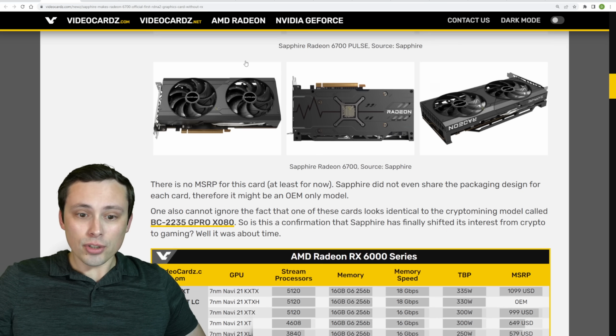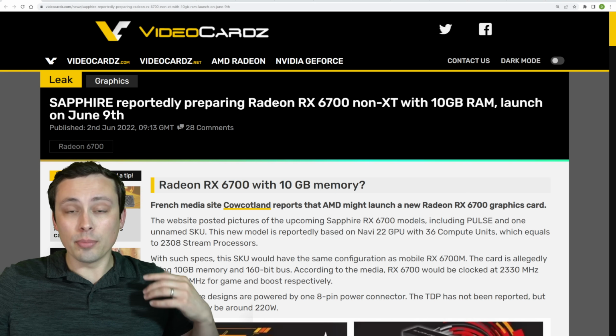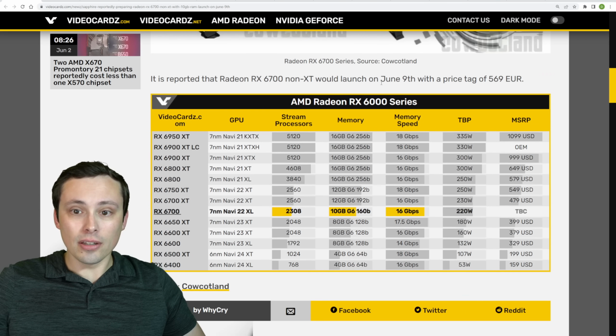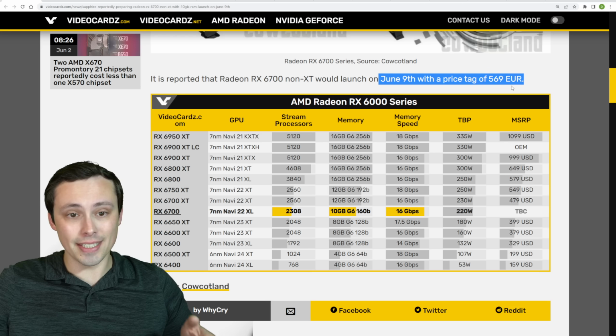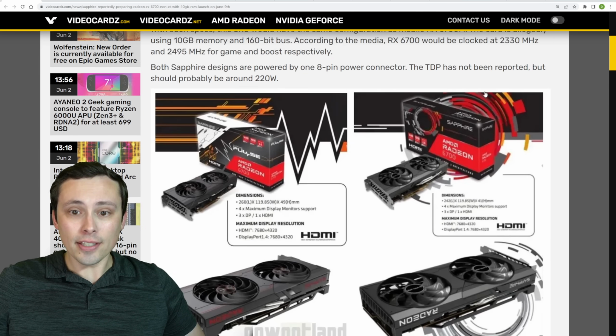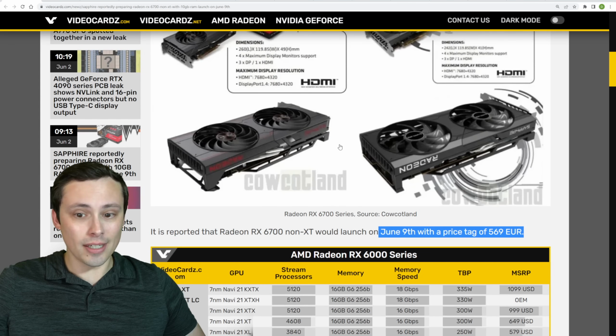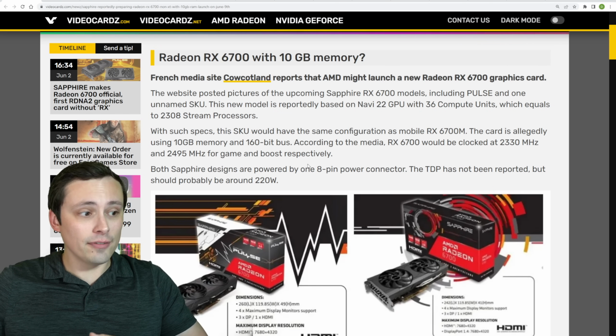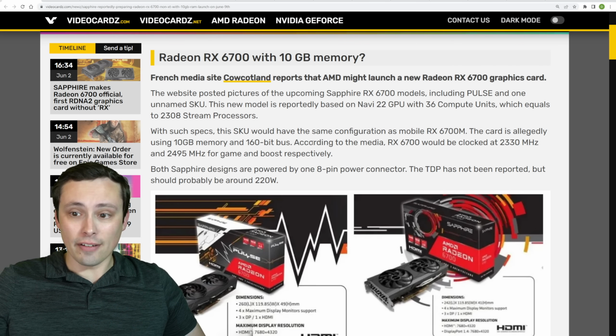Now, according to rumors that actually popped out before this was officially listed, it looked like the launch date here would be June 9th with a price tag of 569 euros. And this was because it was listed at Calcot Land on sale here before it got officially placed on Sapphire's website. So this is interesting.